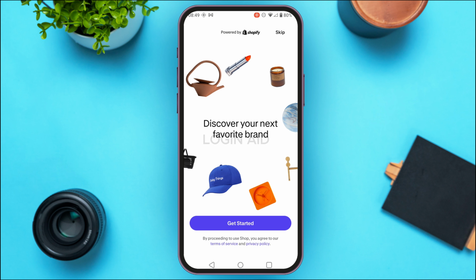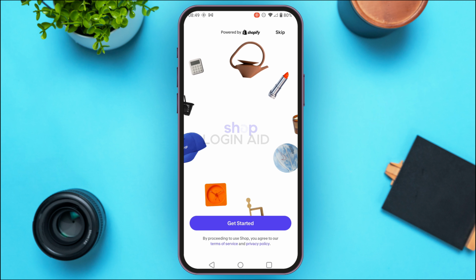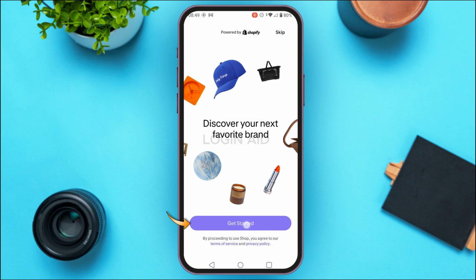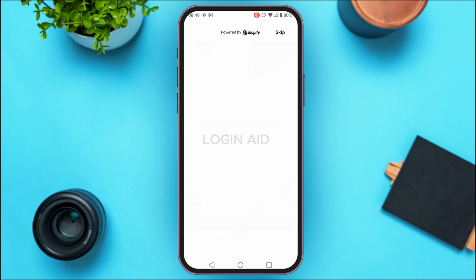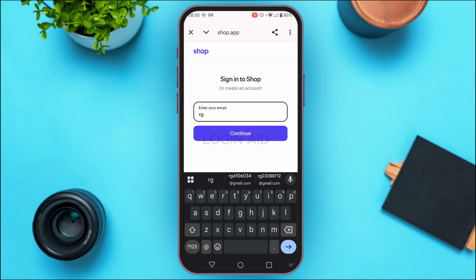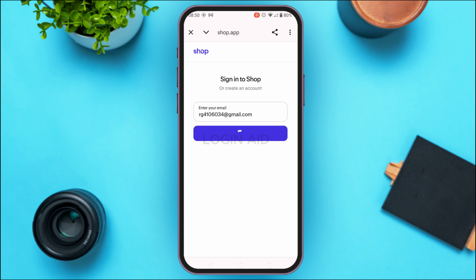Initially, you'll be led to this kind of interface. In this interface, you'll be able to find this option for Get Started. Tap on it. Now after you do that, you'll be able to create the account for yourself. You can see over here, you'll have to enter your email address in order to create the account. So tap on the field of email. Now provide the email address over here and tap on the continue option that you can see on the screen.